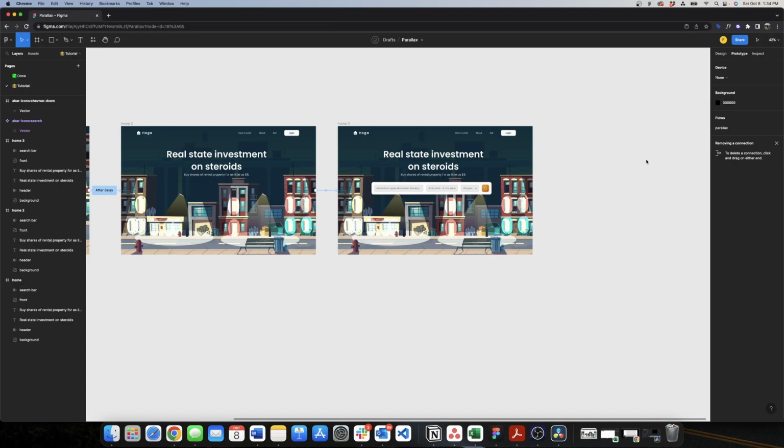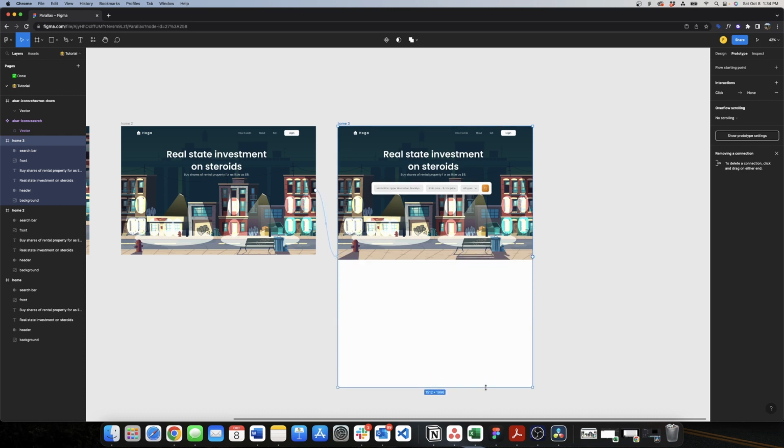Nice. Now we are almost done with the parallax tutorial, but I also want to show you how you can use the scroll animation with parallax. So for that, I will extend my frame number 3. And I will create some elements here.